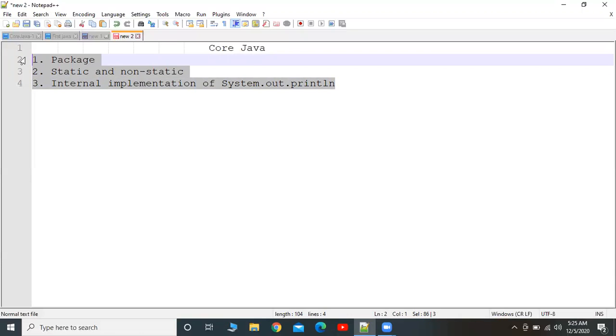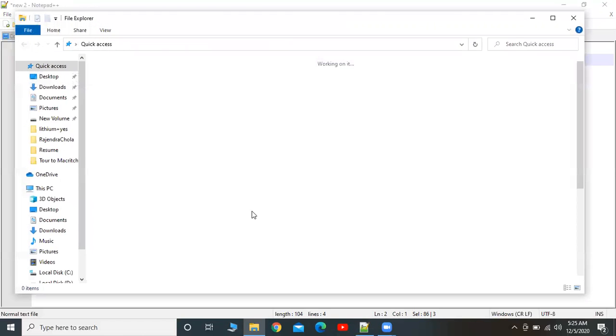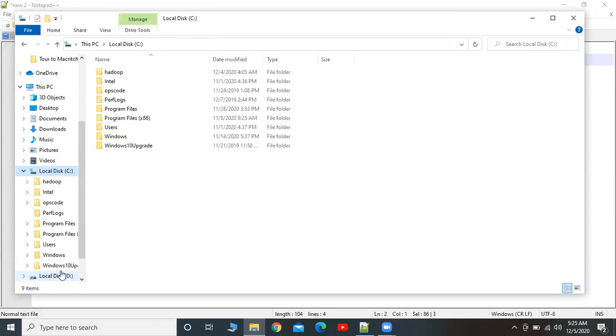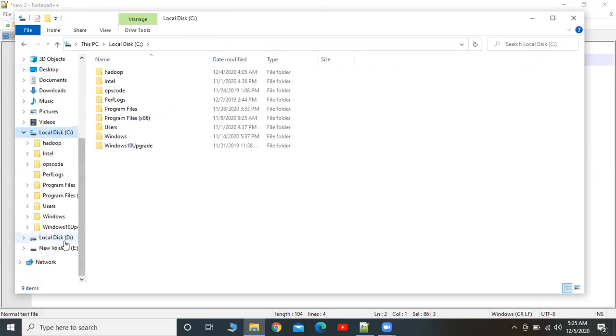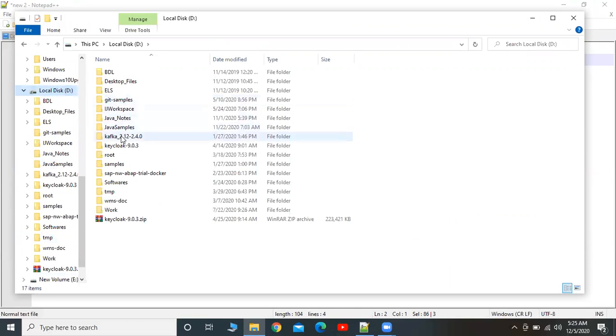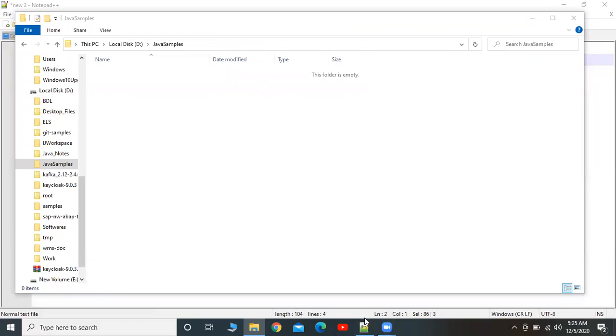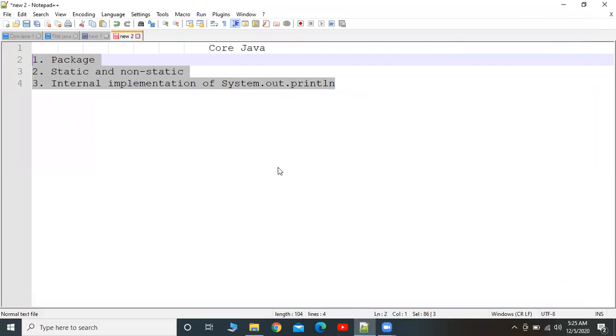Already we are very much familiar with class and object, right? Now let me open my folder where we are storing our Java sample programs. I think it is the E drive, Java samples. This is the place where I am storing all my Java files. I'm clearing everything. I'm going to write one new class first.